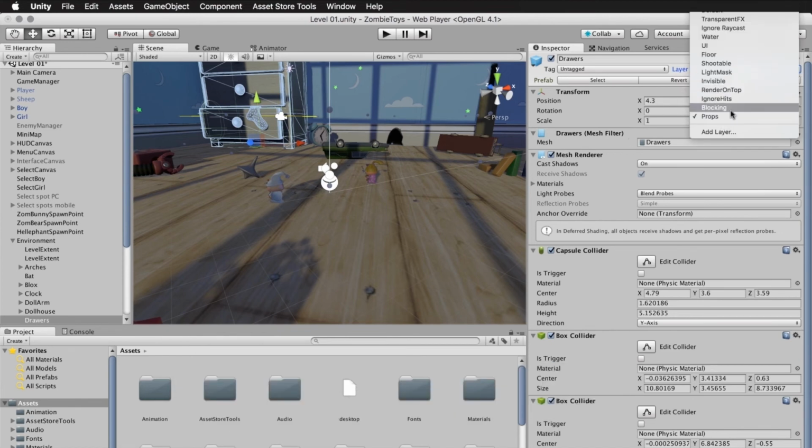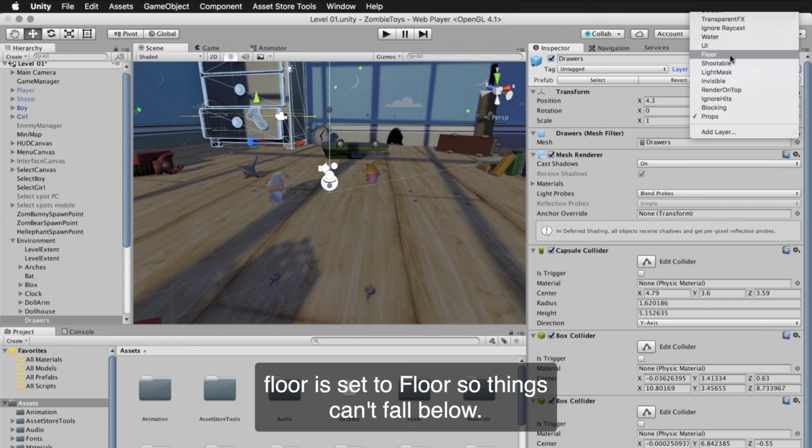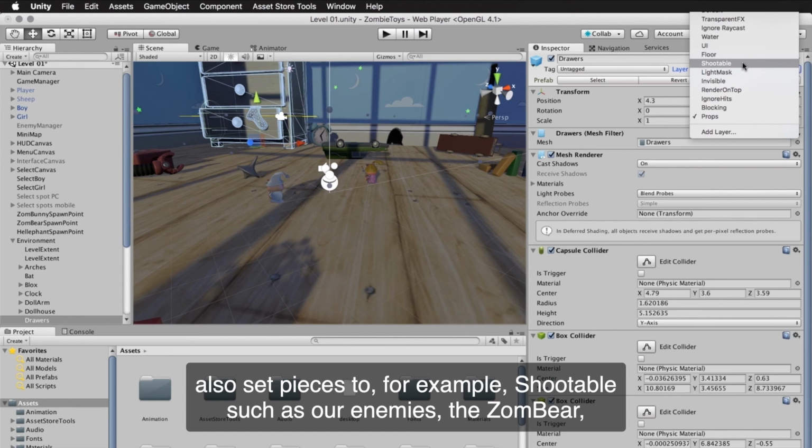As an example in here, a lot of the environment may be set to blocking, or the floor is set to floor, so things can't fall below. We can set things to UI, recognizing pieces only as a UI component, and we can also set pieces to, for example, shootable, such as our enemies, the Zombear, Zomduck, and Clown.